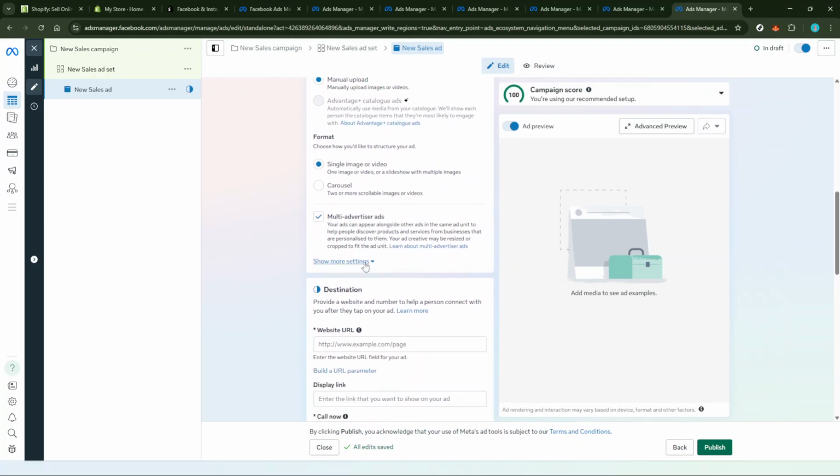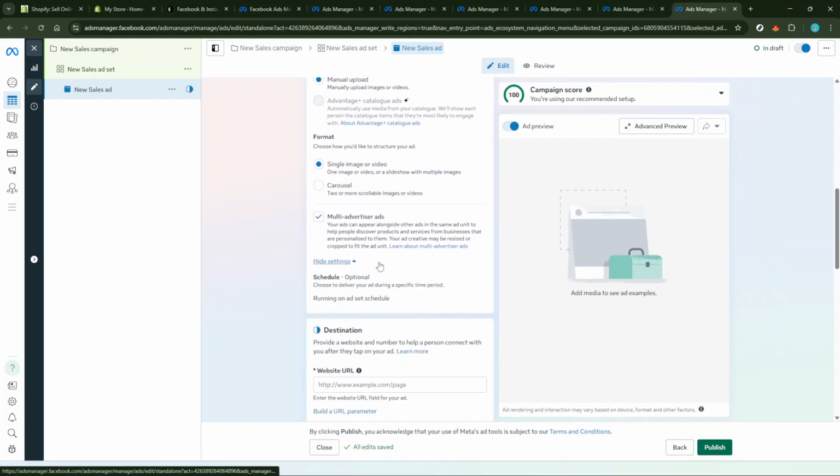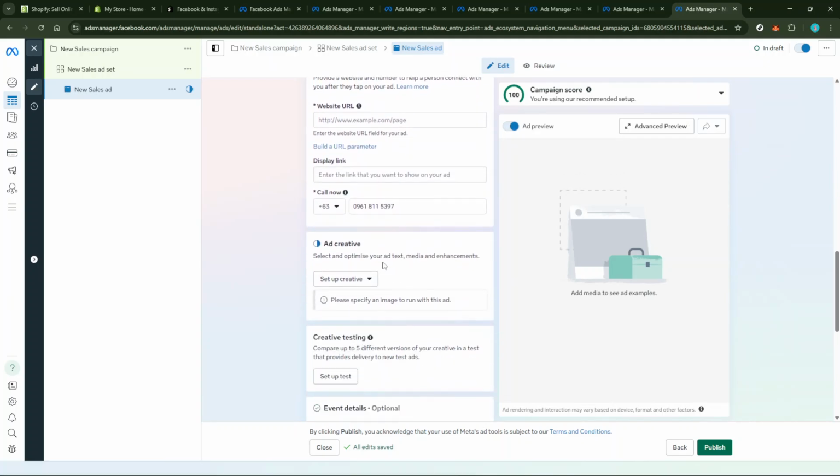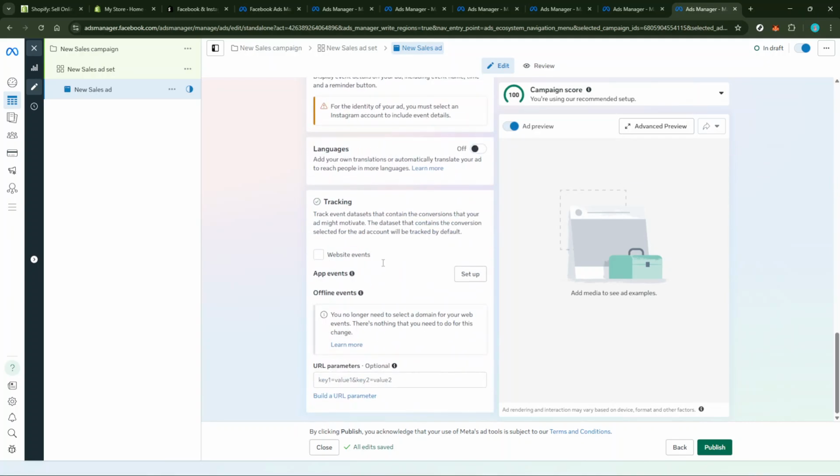Finally, before going live, take the time to review your campaign in its entirety. Check all settings, creatives, targeting, and links to ensure everything is in place and functioning as expected. Once you're satisfied, go ahead and publish your campaign, and there you have it. By following these steps, you're all set to run effective Facebook ads that drive traffic to your Shopify store.